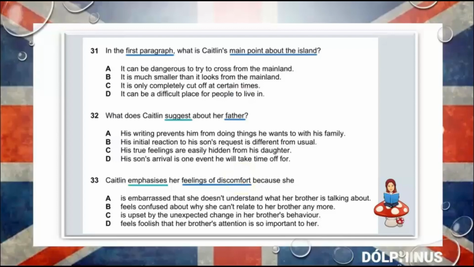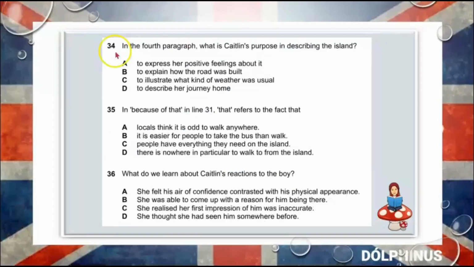Do not read A, B, C, or D yet. If you want us to do it together from 34 to 36, click on play, and afterwards we can compare answers. Time to click.